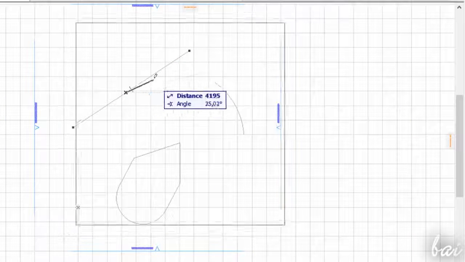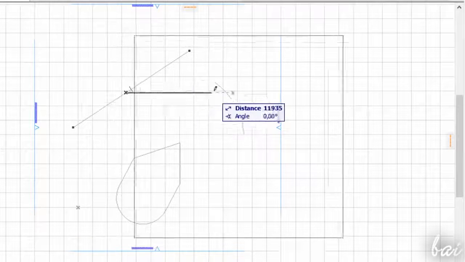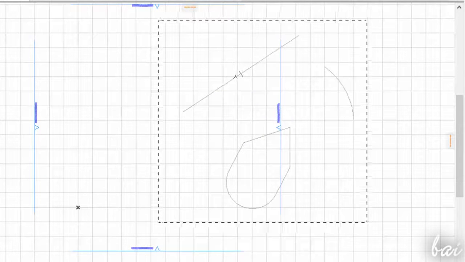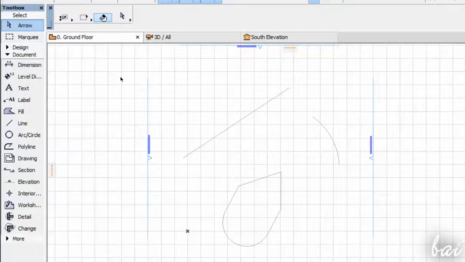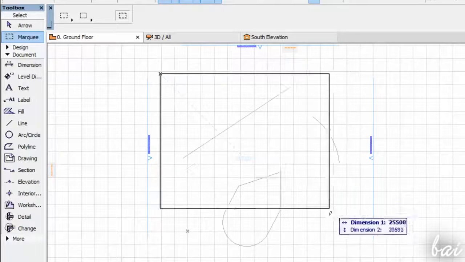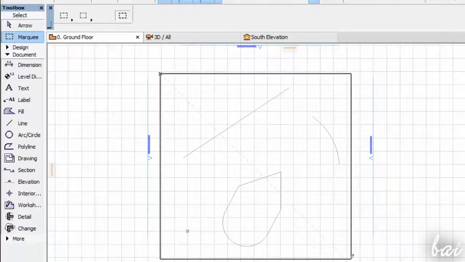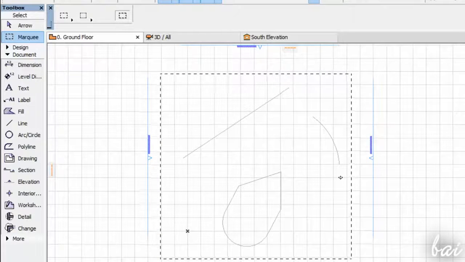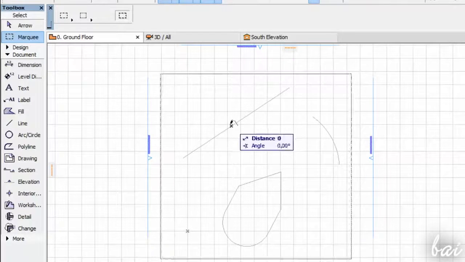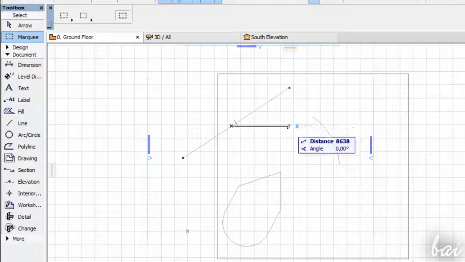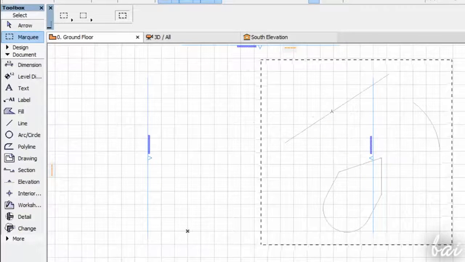In case you have complex projects, you may need to move lots of objects. In this case, enable the Marquee tool, click once, and drag to create a selection area. Then click on one object and move. All objects inside such area will be moved together.